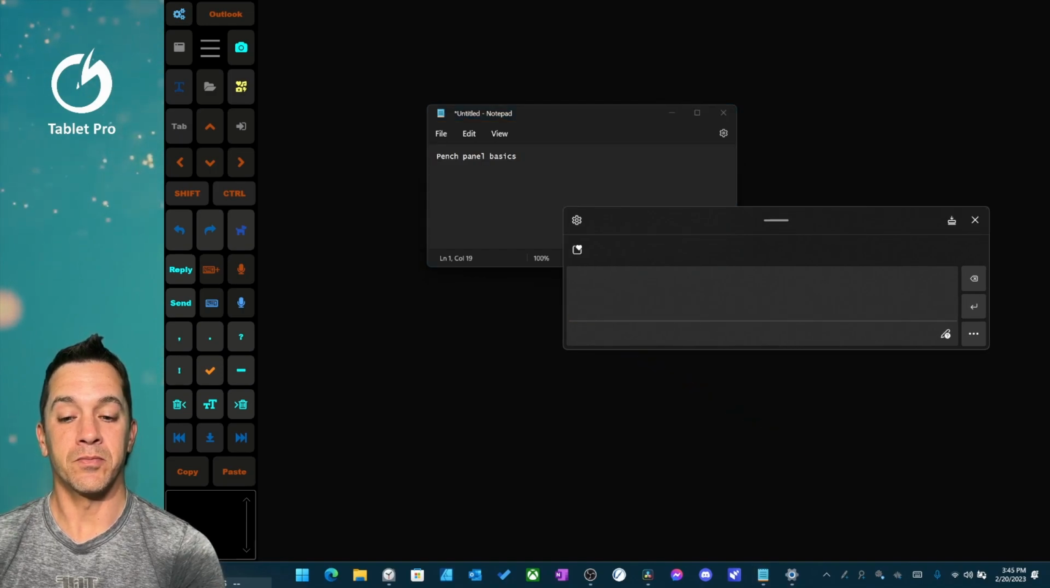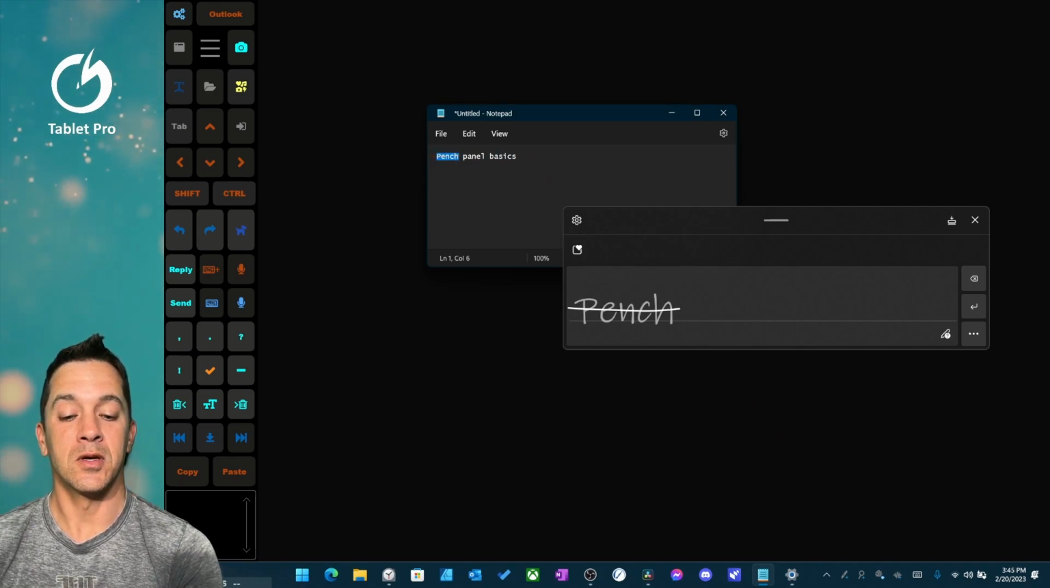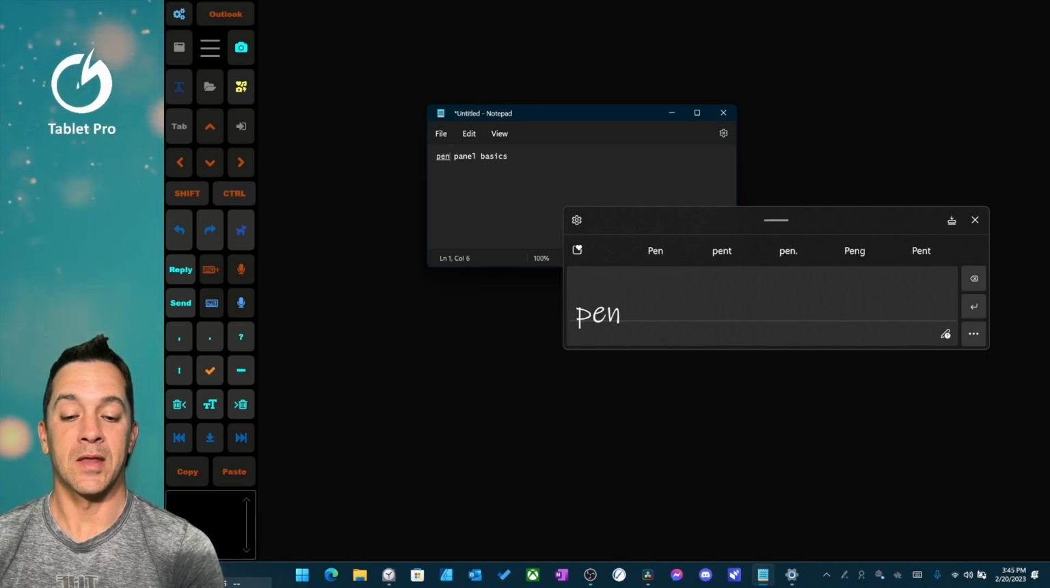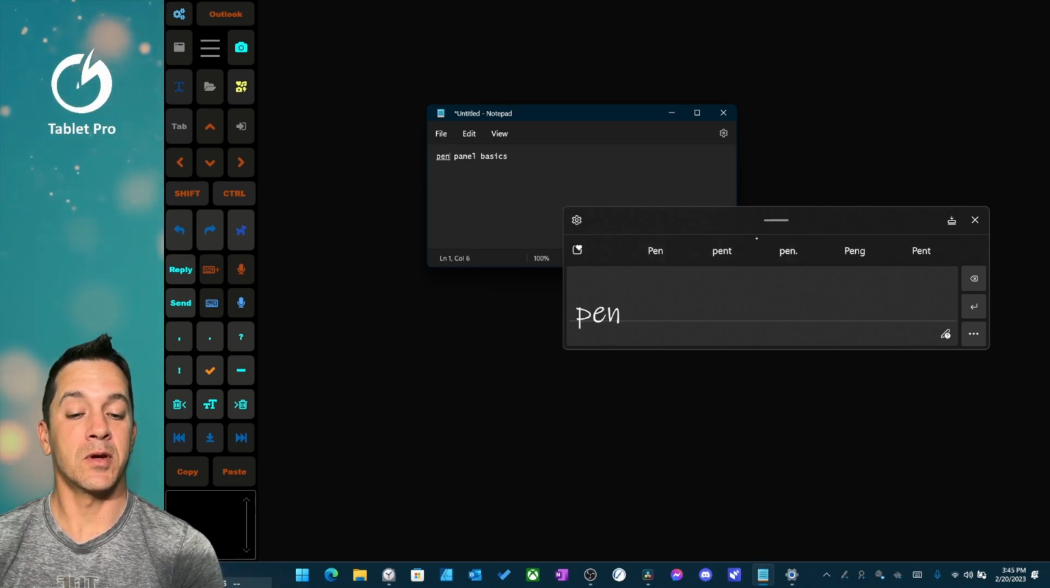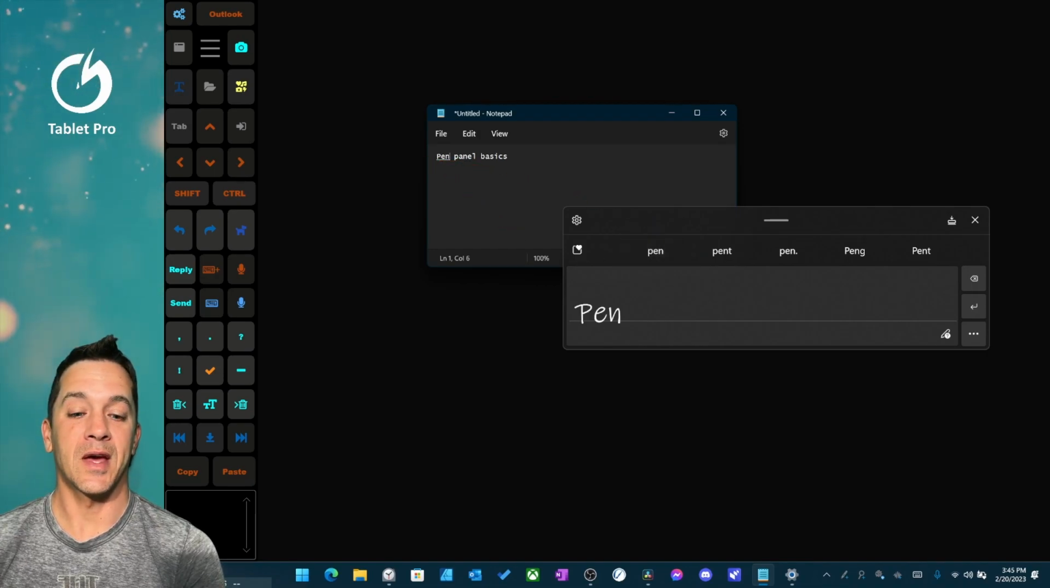So what you can do, you can select the whole thing or you can select just the word pinch, scratch it out and write the word pen. And that works quite well. This up here should show you a couple other options with predictive text.